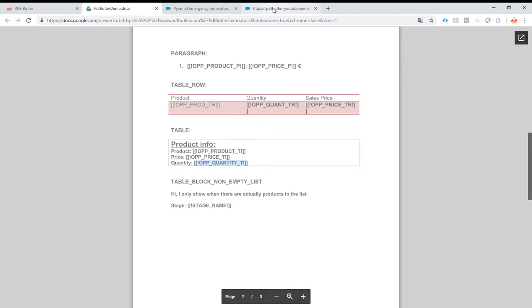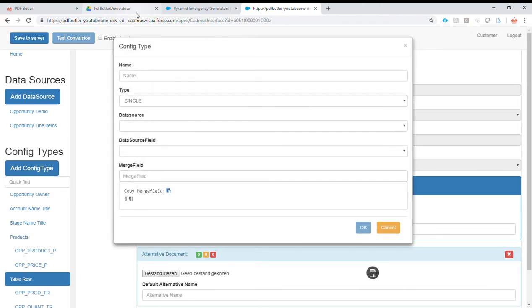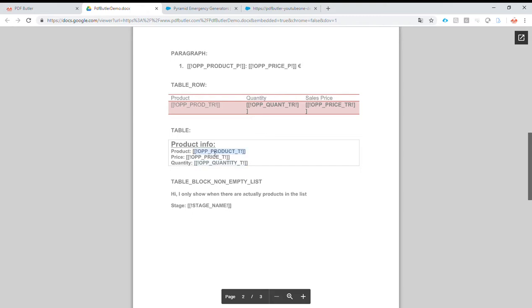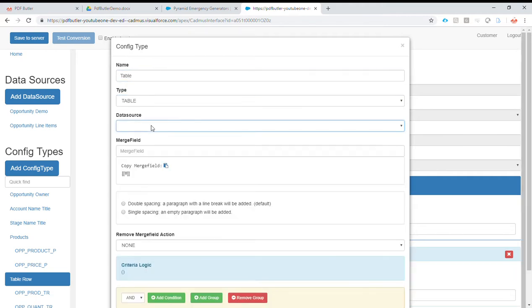Let's get going. You already know how to open the PDF Butler configuration screen. We have already added several config types, so we'll add a new one. Let's take a look at the name. This time it's table. Guess what? The type is table. Data source opportunity line items, merge field, we'll just take one that will identify the table.